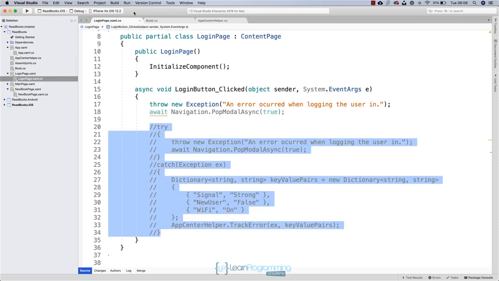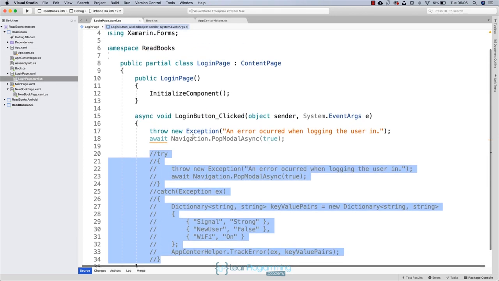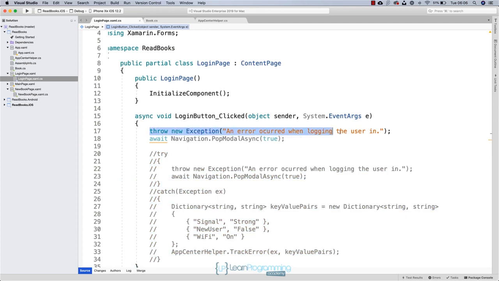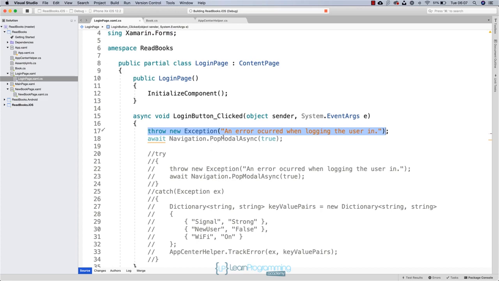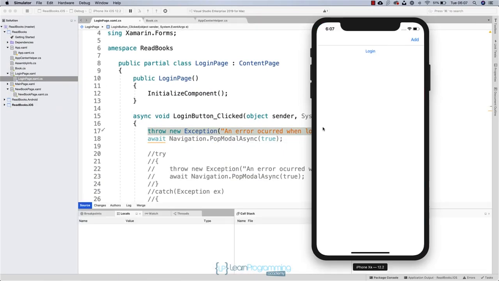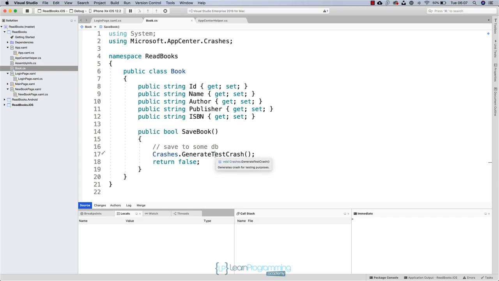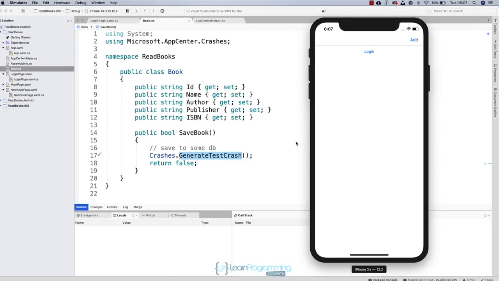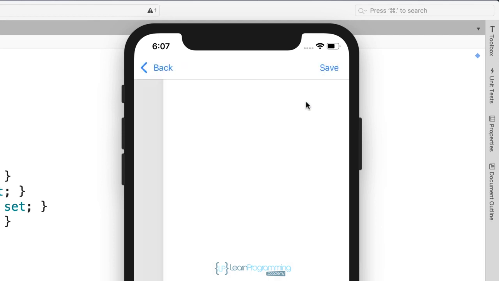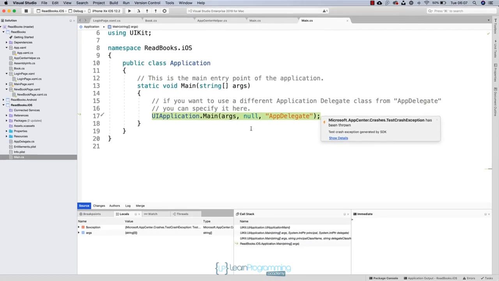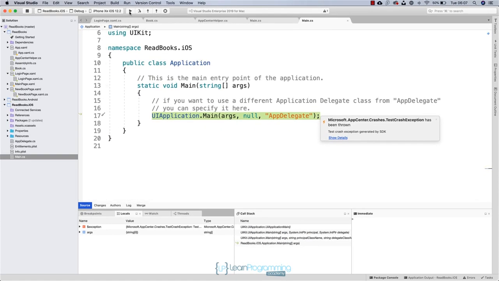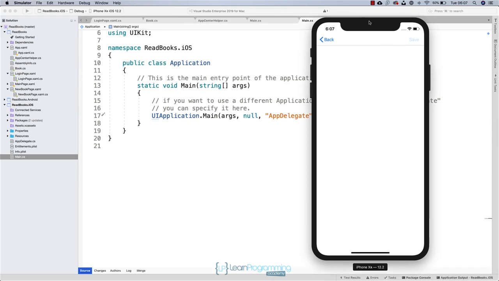So let's go ahead and run this now on an iPhone simulator. Again, the first time I am not catching this exception, so this will crash the application. So I'm going to run it. I have here the application up and running, and if you remember correctly, the generated crash, the one that gets executed with the generate test crash method, is executed when we navigate over to the add new book page, or the new book page, and click on the save button. And this indeed successfully crashes our application. I can click on continue and see that the application right now is frozen. I'm sure it will eventually close.